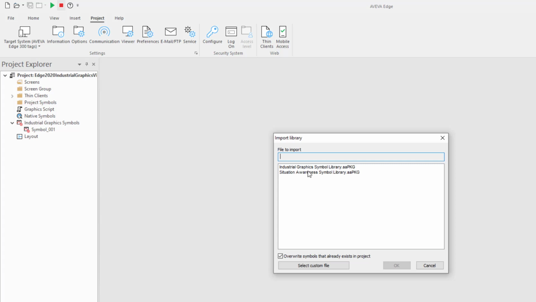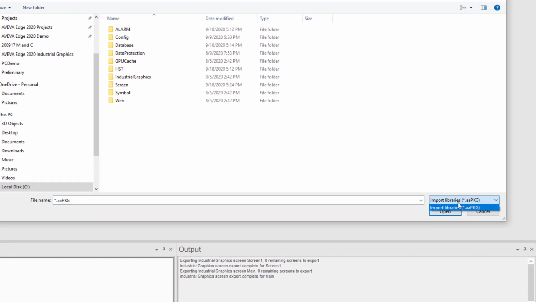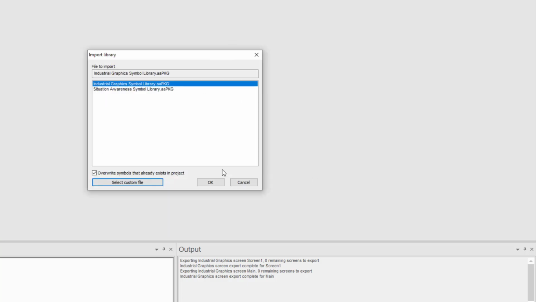Now here we have two different libraries that we install when we install AVEVA Edge 2020. We've got the industrial graphics library as well as the situational awareness graphics library, but you also have the ability to bring in a custom file. Now that would be an AAPKG if you export that from whether it's InTouch or System Platform or other products within the AVEVA portfolio. You'll be able to bring those in as you export those from the different products.